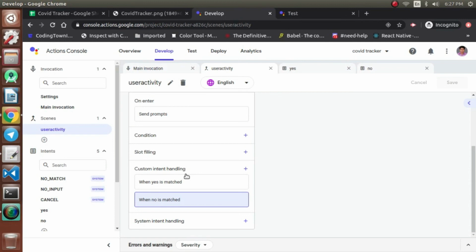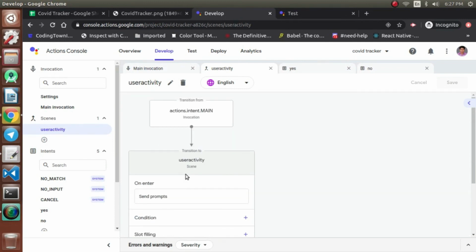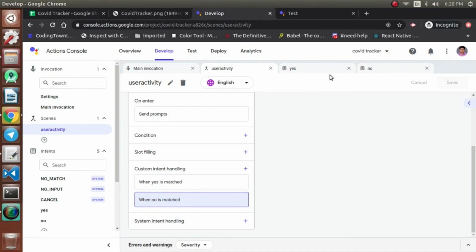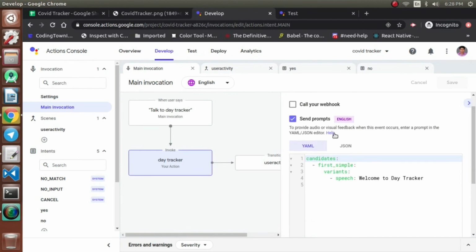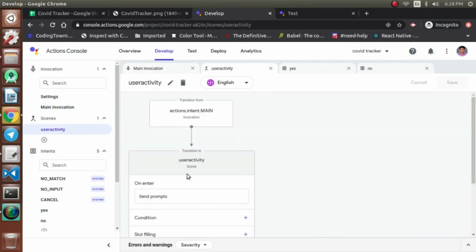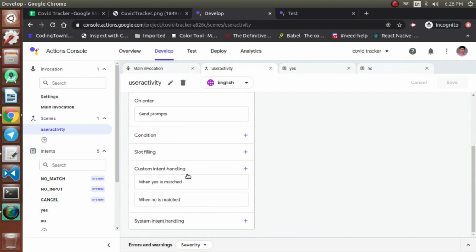What we will do next is, instead of playing with these prompts, we'll do it with webhooks. When the user comes from the main invocation, we will call the webhook and check whether the user is a new user or not, then show the messages accordingly, and then match it to the next scene, that is the user activity. We'll start adding the webhooks for this action. First we'll create a cloud function for this one. In the next part we'll see how to create a function for our action.